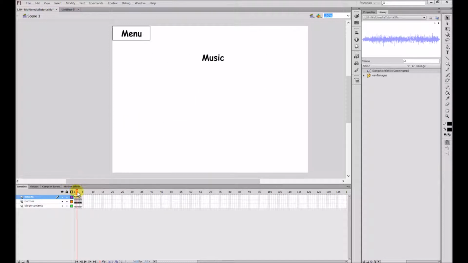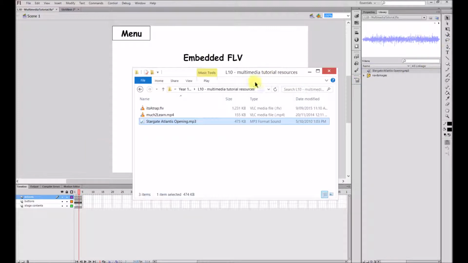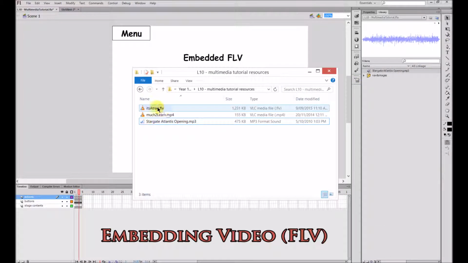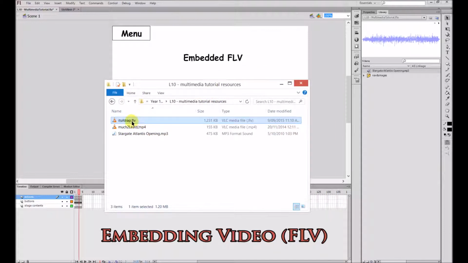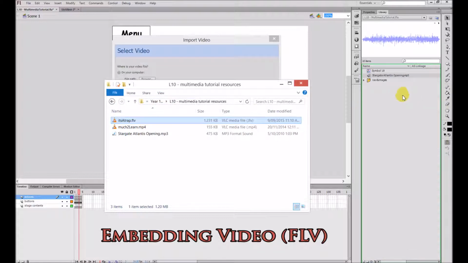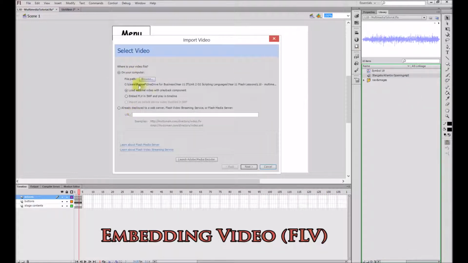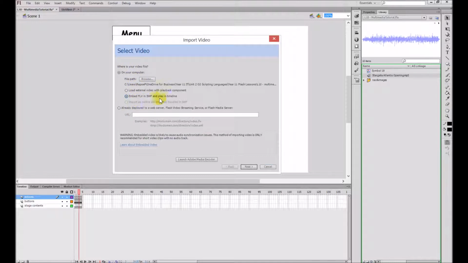So move to the next frame, embedded FLV, and pull up your multimedia. We're going to go with FLV. If you tried to embed an MP4 the same way, it won't work. So drag the FLV file into your library, and you'll get these options. This happens no matter what video you put in. So: embedded FLV in SWF and play in timeline.